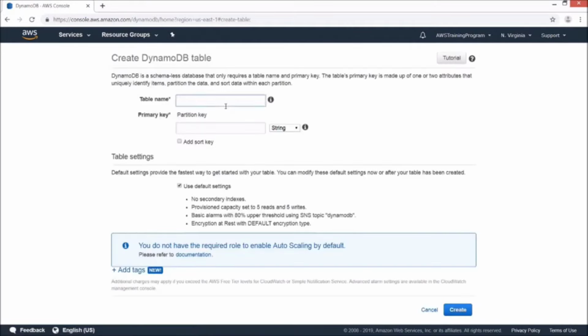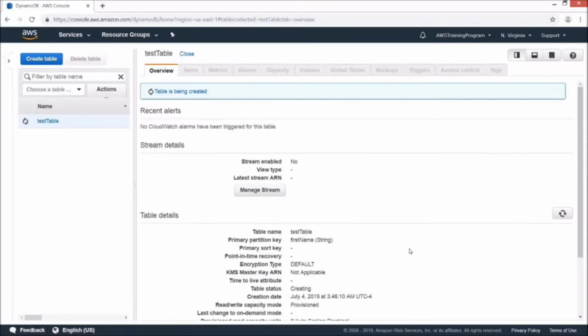We're going to go ahead and just call this test table, primary key, first name, and we're going to have that be a string. And yeah, let's use the default settings. That's fine. We do not have the required role to enable auto scaling by default. That is okay. This is just a test, so we don't need auto scaling. Let's go ahead and create the DynamoDB table.